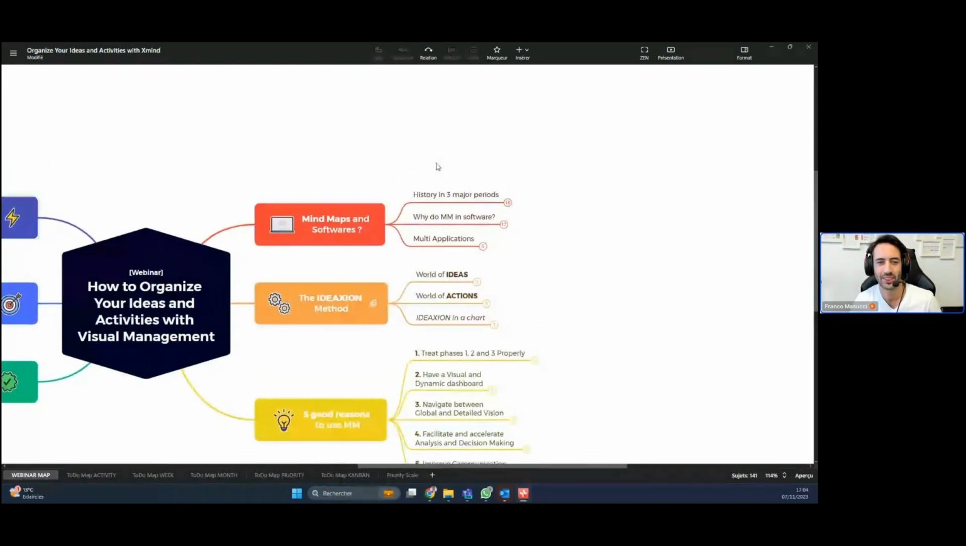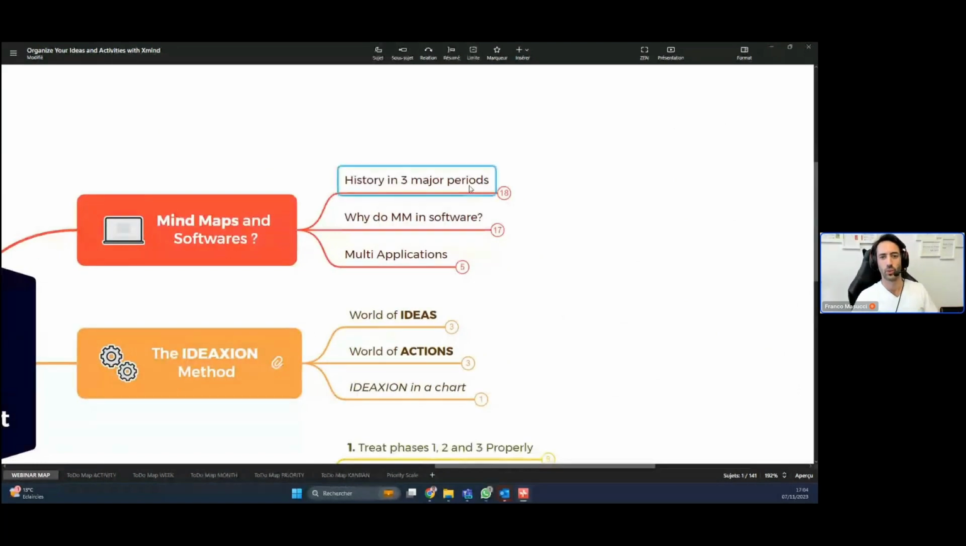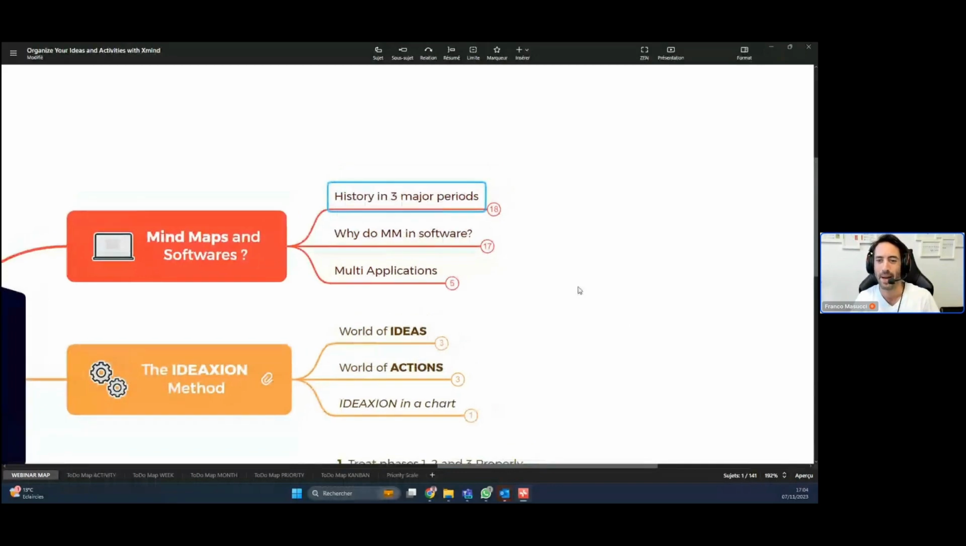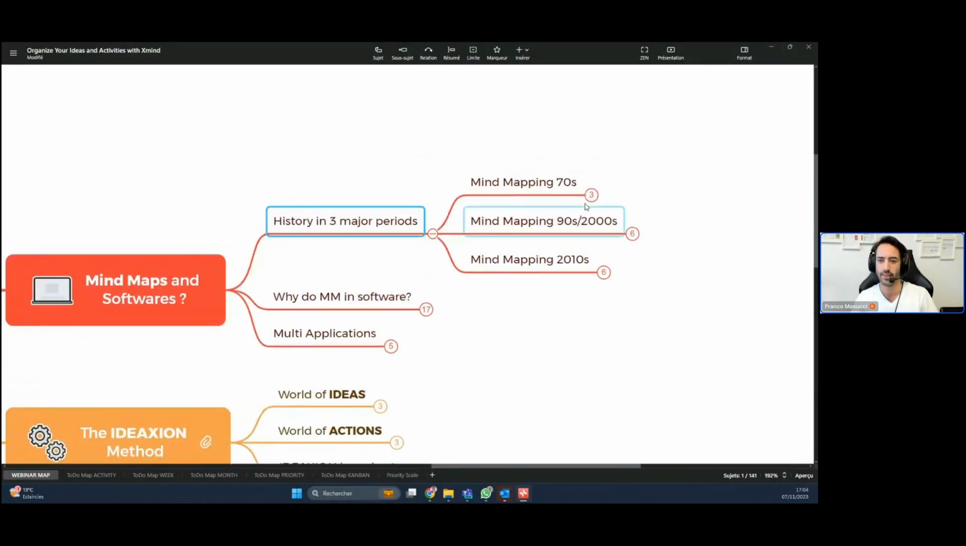Thank you, Christopher. So we start with mind mapping and software. First of all, there are 3 major periods in mind mapping. The first period is the 70s.